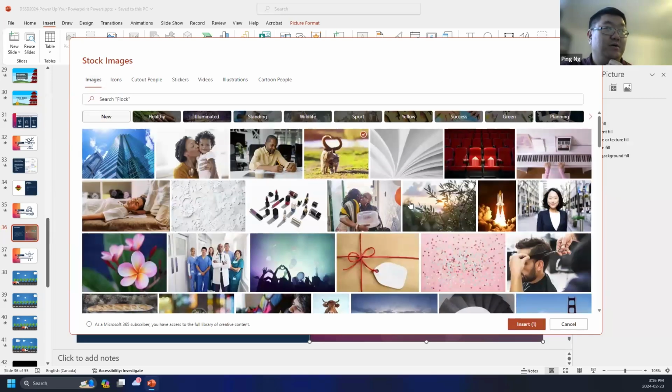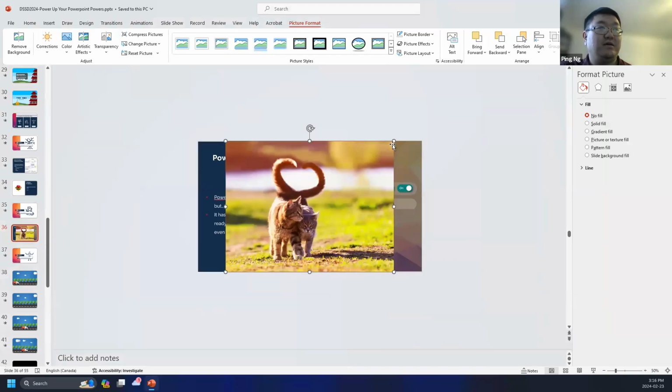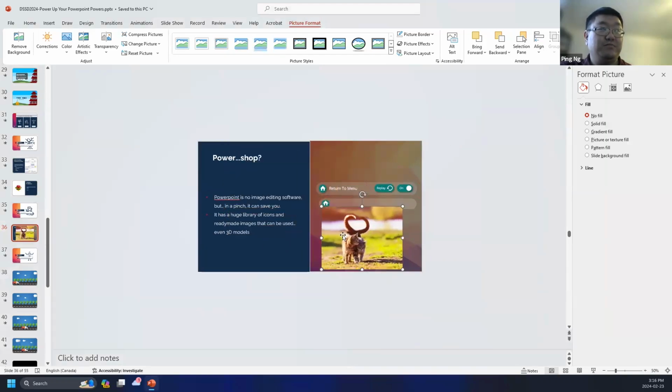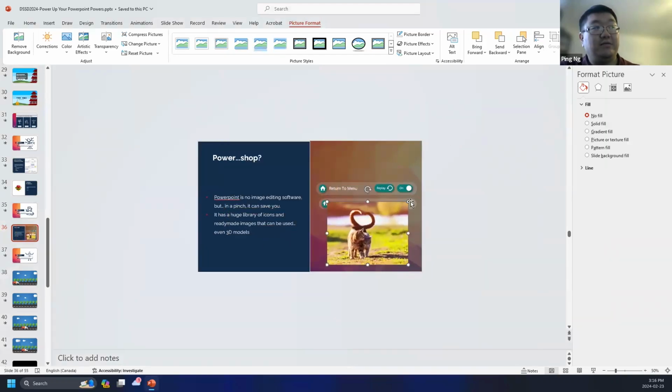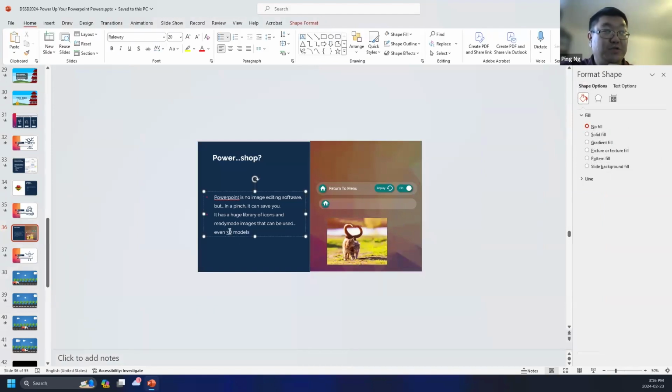So for example, I don't know what this is, but I'll just drop this image of two cats hanging out together. And so this is an option to actually add content to your slide. There's also an option to add 3D models, which I'm going to talk about right after.